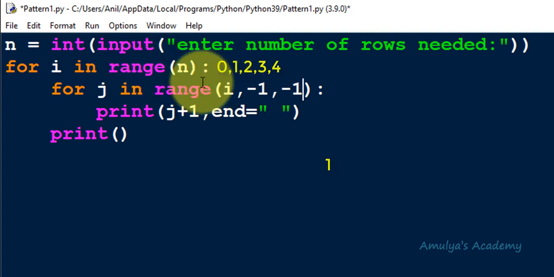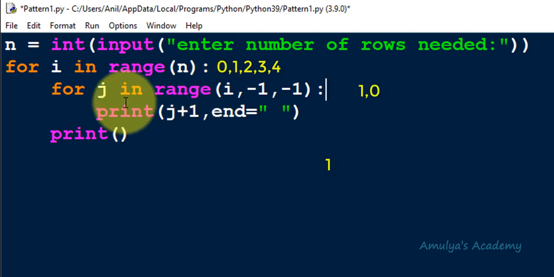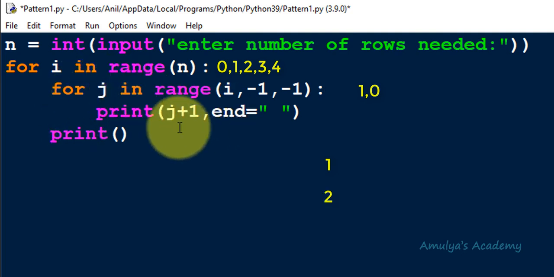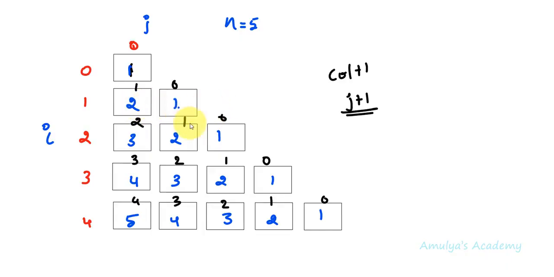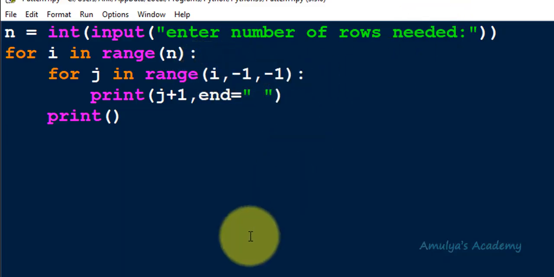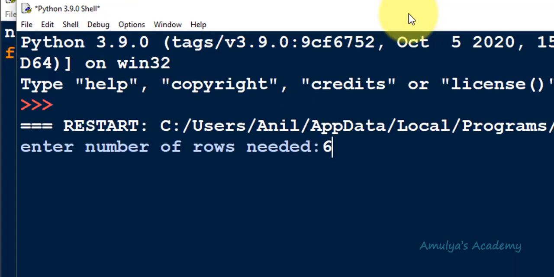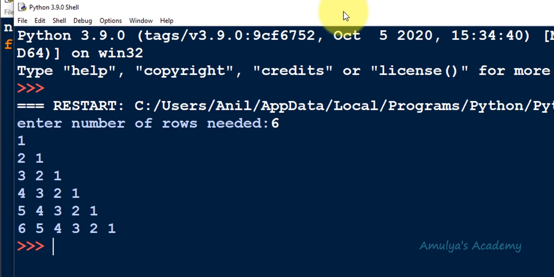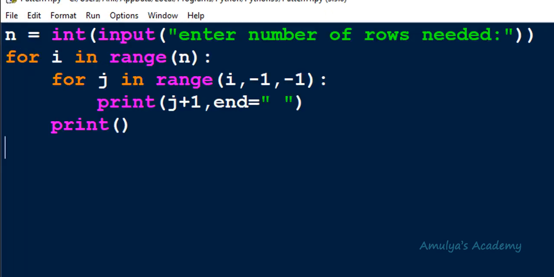When I becomes 1, here the range becomes 1, -1, -1. That is nothing but j value will be 1 and 0. First j value will be 1, so it will print 2. After that control will again go here, j value will be 0, 0 plus 1, 1. It will print 2 and 1 at row 1. Okay, it will work like that. That's why here we need to reverse the index of column. Now if I execute this and if I take 6, here we can see our pattern 1, 2, 1, 3, 2, 1, 4, 3, 2, 1 like that. So for the second pattern, we need to reverse the index of the column.